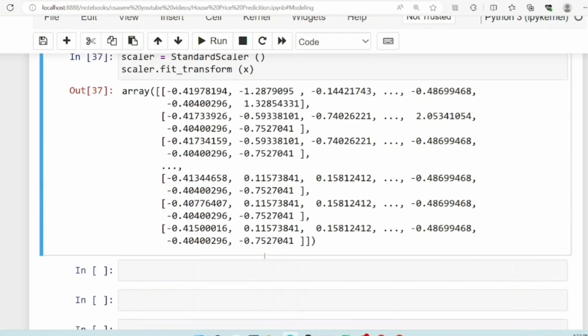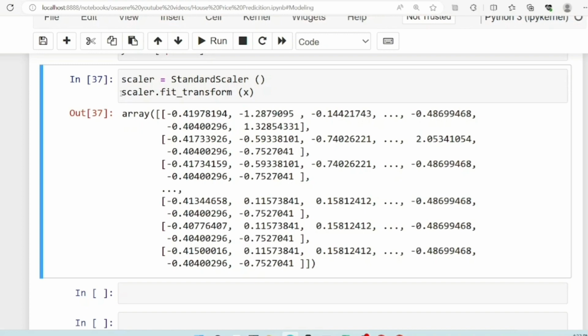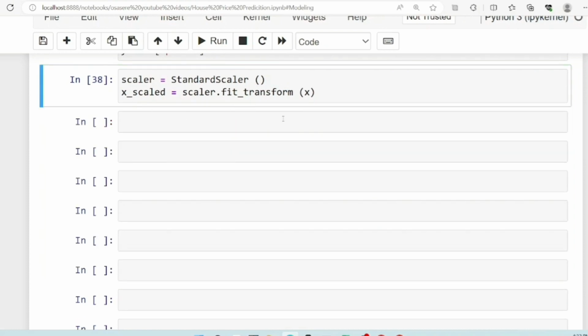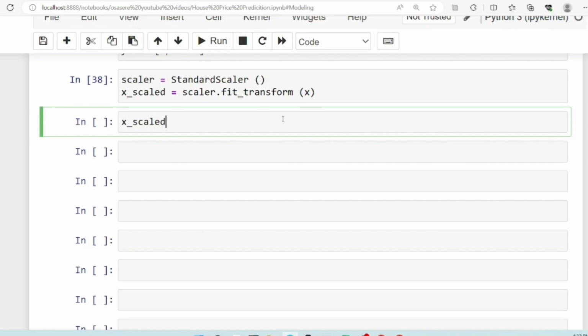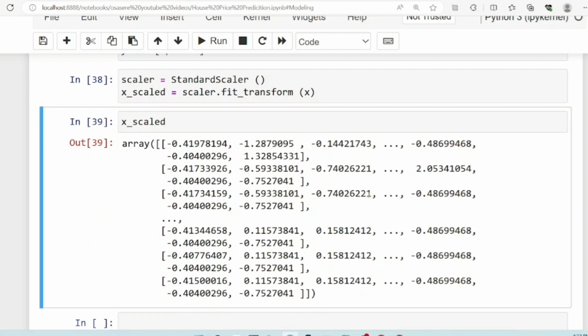Let me store it in a variable called scaled. Okay, let me run this now. I already scaled my values, which you saw before. See here, they have been standardized. What the StandardScaler simply does is that it subtracts each of your values from the column mean and divides it by the standard deviation. That's what StandardScaler simply does.